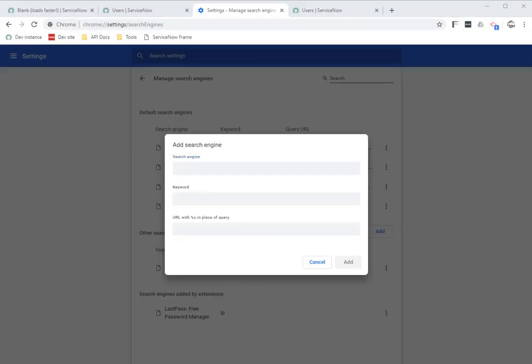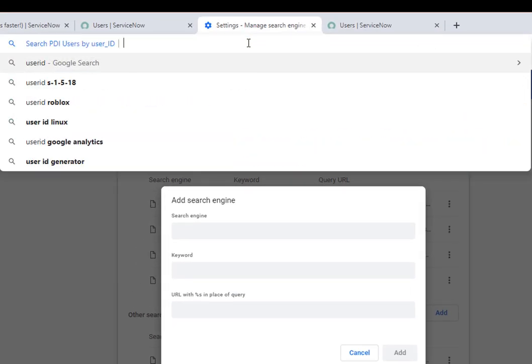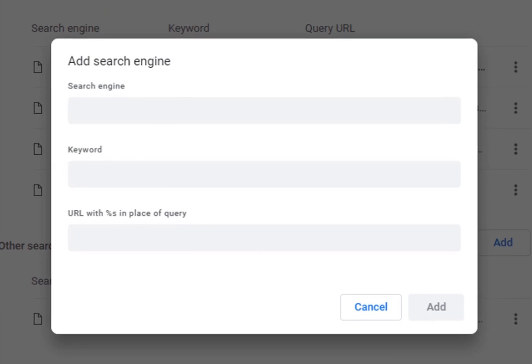In the Add dialog, we'll first give our custom search engine a friendly name. This is what's going to show up after we hit Tab. If I type in user ID in the URL bar and press Tab again, for example, it says search PDI users by user_ID. The keyword field is the sequence that you have to enter before hitting tab in order to trigger the custom search engine. In the previous example, this sequence is user ID, all one word. Last, we'll need to enter the URL, and this is where we're going to need the URL of that query that we got earlier.